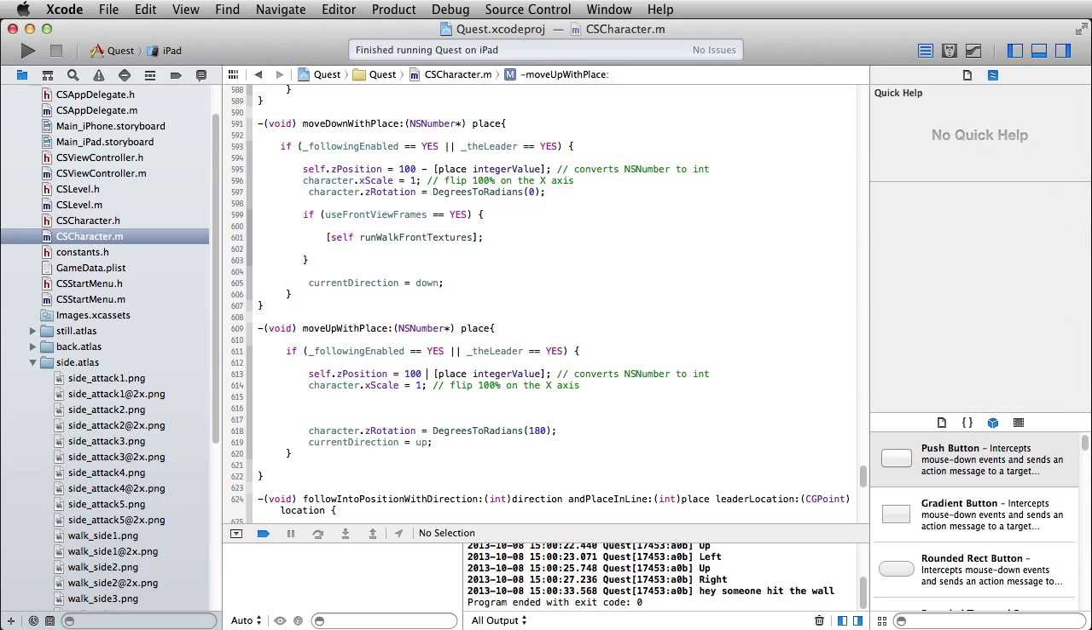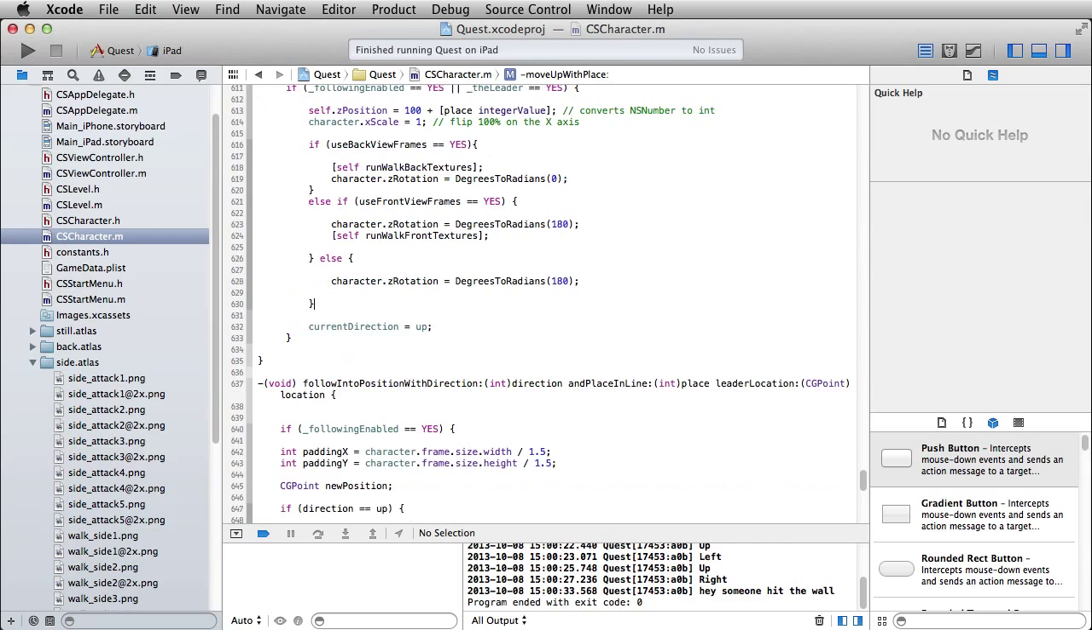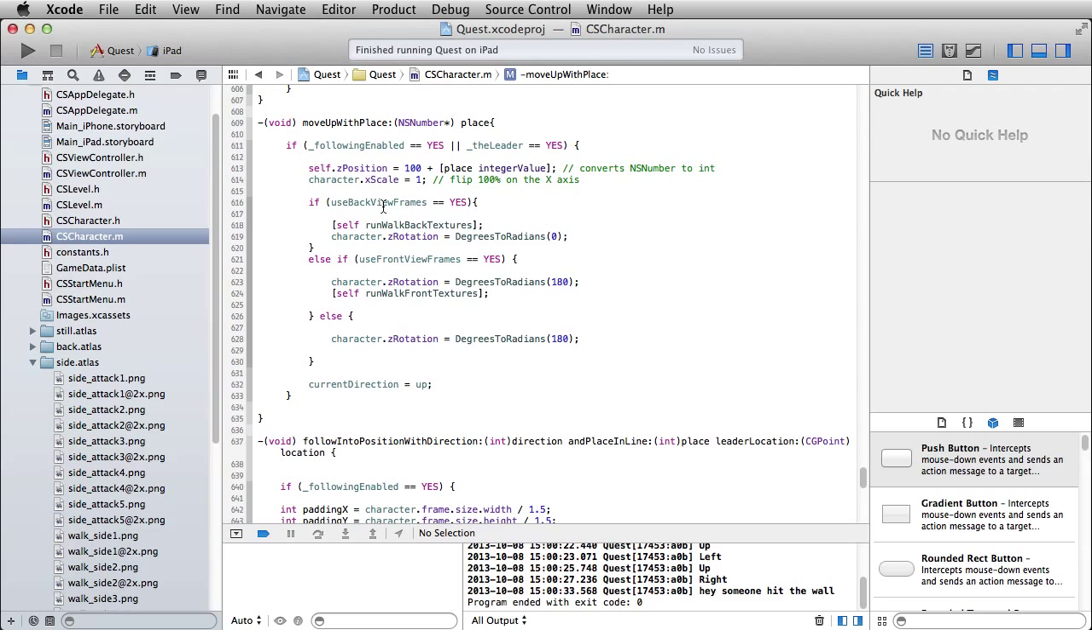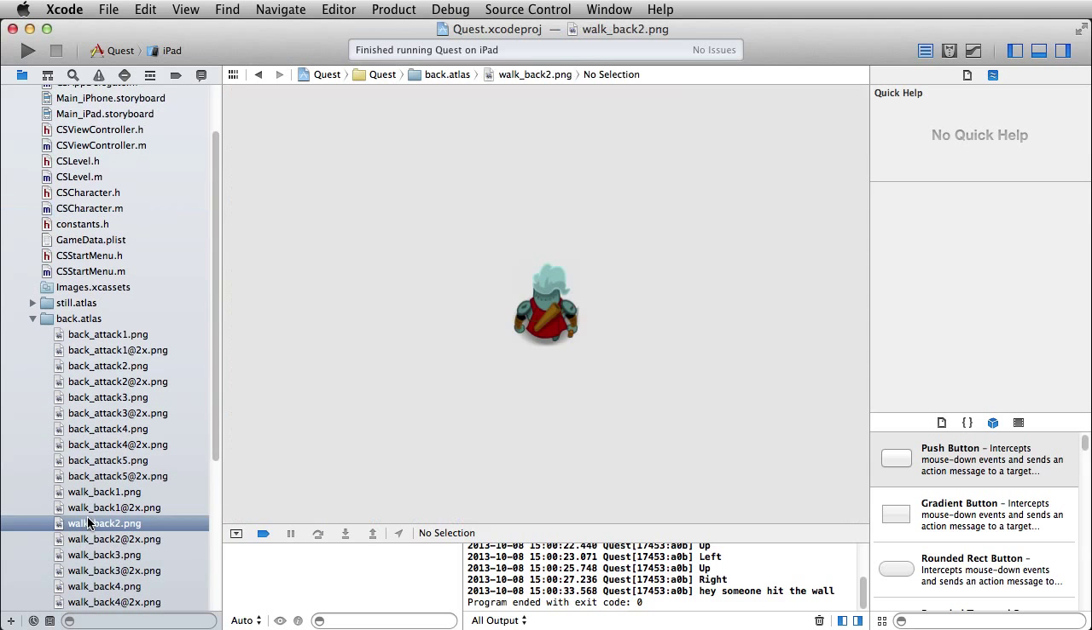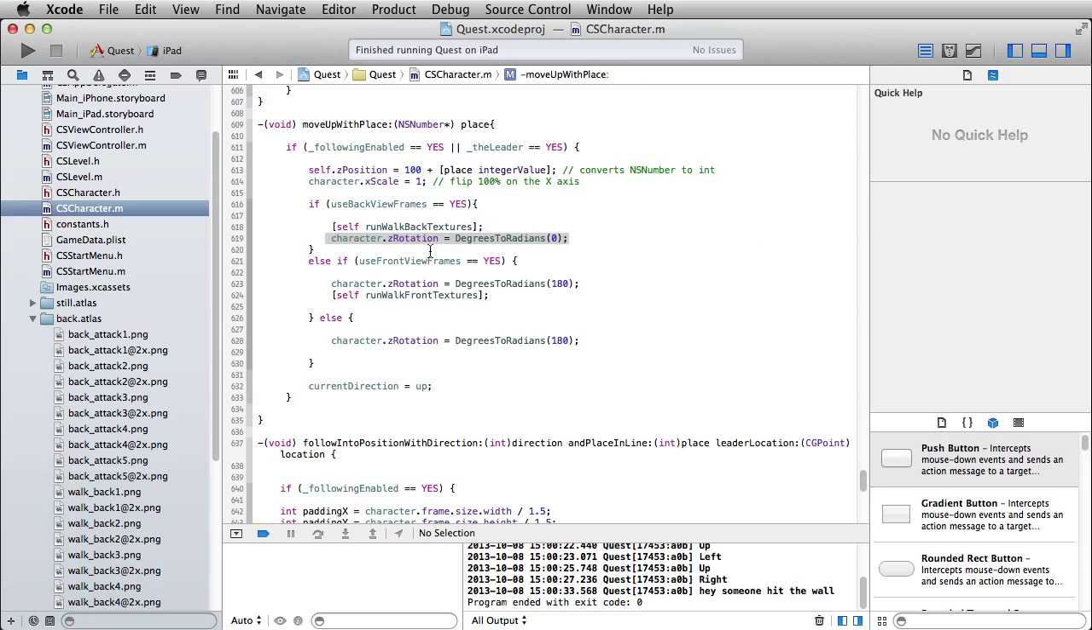And again, this is the one that gets reversed. So we're just going to put plus there. X scale is going to be at 1. And then, like all of our other situations, we're going to have an if statement here. So that'll be use back view frames equals yes. Run the walk back textures. The rotation is going to go 0 because obviously our back texture artwork is already back facing, right? That's what it looks like. And then otherwise, use front view frames equals yes. Rotation is going to be 180 in this case. Then just run the walk textures, and we should be done with that one.